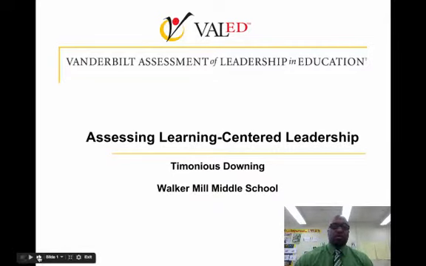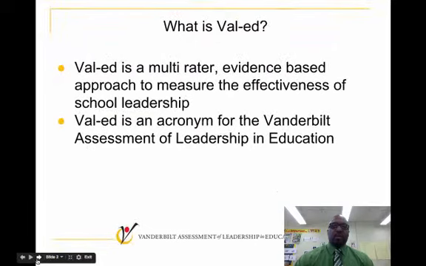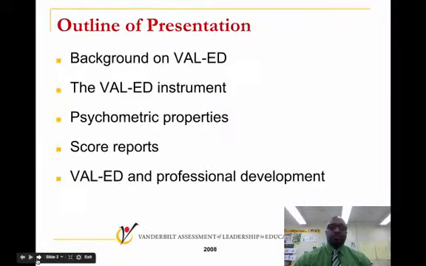as I said, we will evaluate Dr. Clifton. I'll be as brief as possible, but cover all the areas necessary for you to be able to complete the evaluation. So Val-ed stands for the Vanderbilt Assessment of Leadership in Education. It is a multi-rater, evidence-based approach to measure the effectiveness of school leadership.